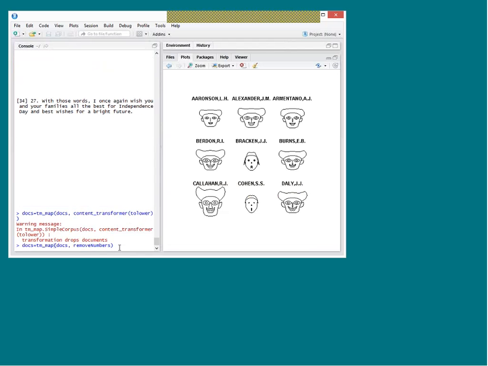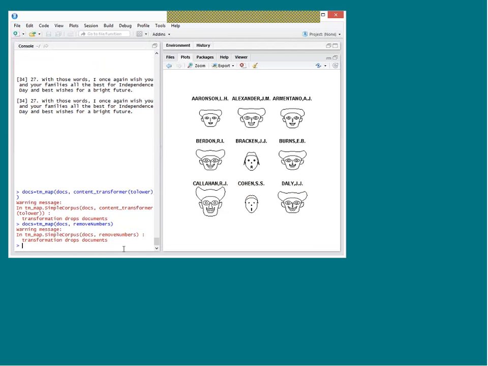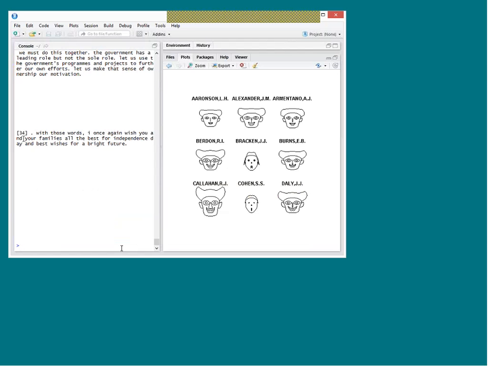So we can see that right now the last 34th document is starting with the number 27, with the words, I once again wish you and all that. So now we are removing whatever numbers are there. So it has done that. Now let's inspect the documents. We can see that the 34th element doesn't have the number. The numbers have simply been removed because we don't want the word cloud to contain any numbers.